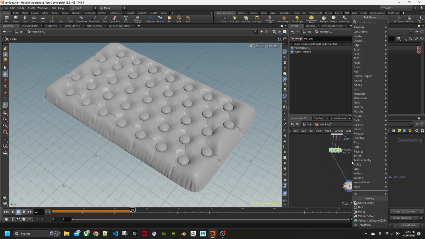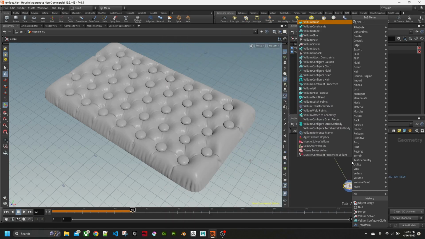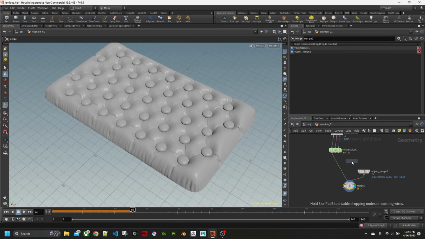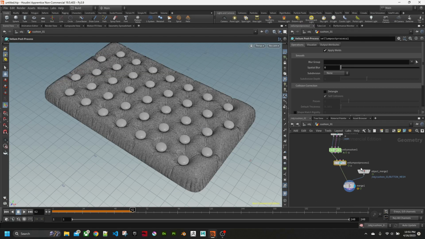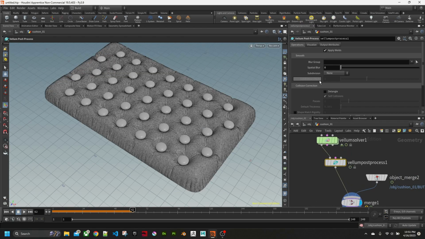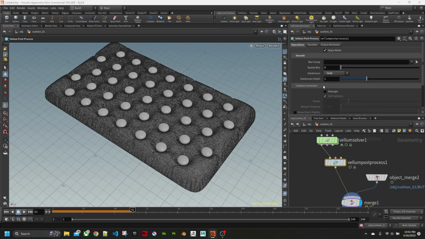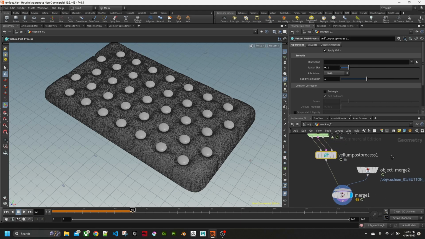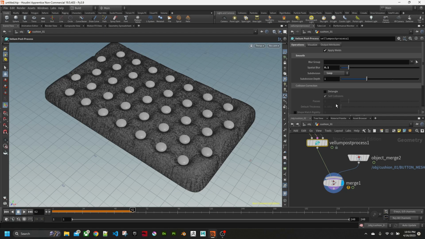One other thing we can do that'll help a little bit is put in a Vellum post process. This does a bunch of features that are often useful, but we're only going to use one of them, which is we're going to subdivide the resulting vellum mesh a little bit and give it a tiny bit of blur. That can help smooth things out, and we'll attach all the constraints and collision. You don't need to do that for this, but if you want to use this post-process node for other things, such as detangle, it's more important.